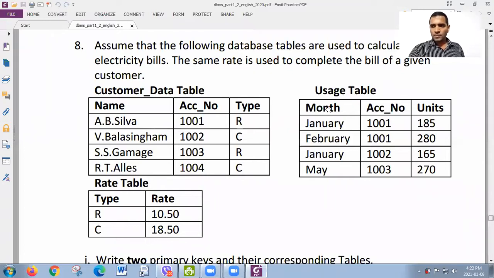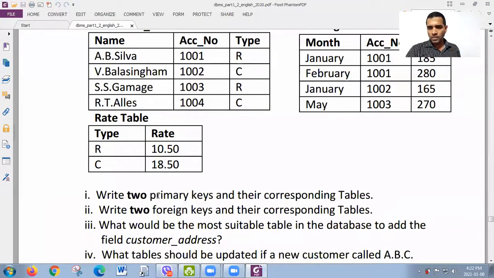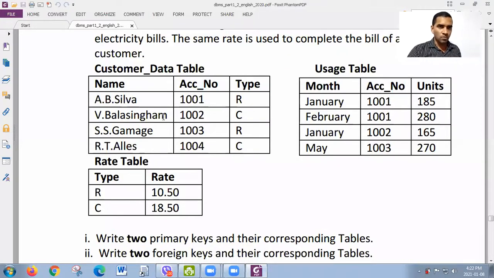What about the second table? We have been asked to find two primary keys, and so far we have identified only one. Let's identify the second one. In the usage table, look at the month. Month should be duplicated, because in a particular month there are so many customers who consume electricity. As you can see here, January is repeated. These are only sample data; there may be hundreds of data rows. So month can never be. Look at the account number.